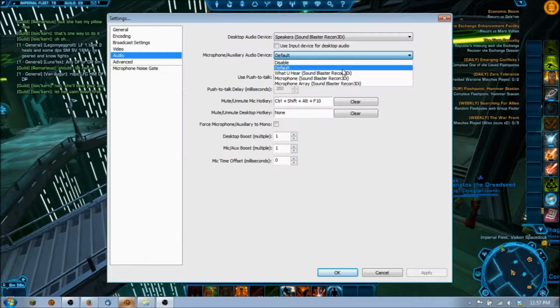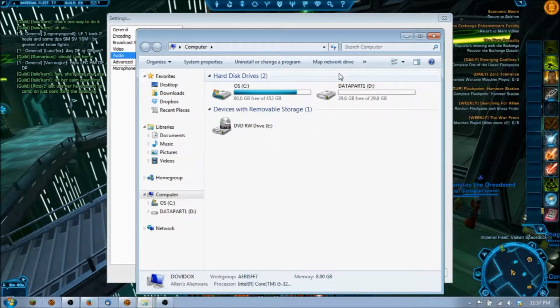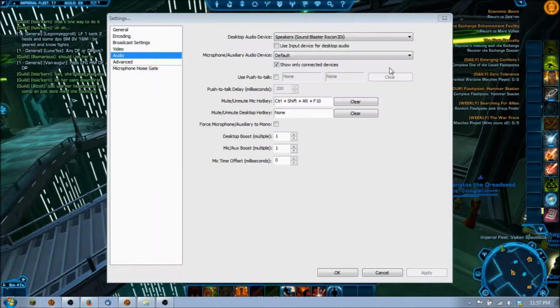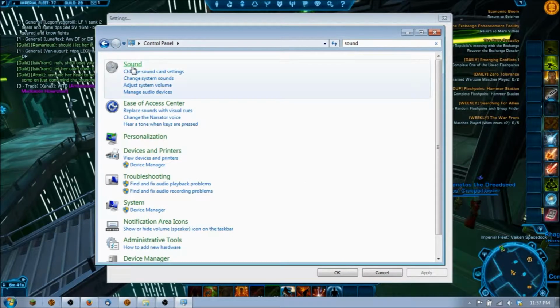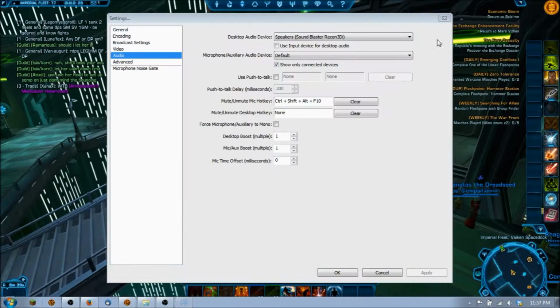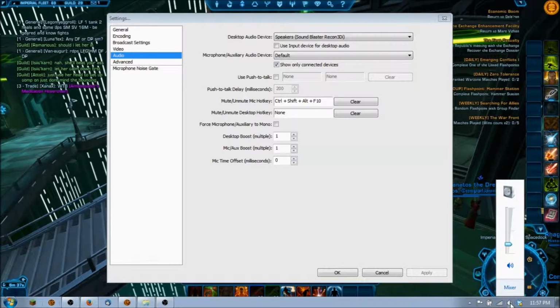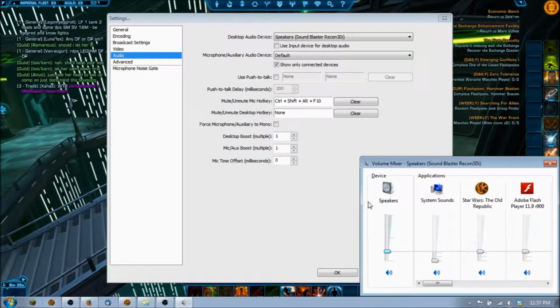If you do default, it should hear everything that is currently turned on in your computer sound interface, which is located, if you go over here, go to Computer. Wait a minute, where am I going here? Wrong thing. Go to here, go to Control Panel, and it would be under Sound. Another way to get to there is if you look right down here, it's going to be in here. You can click on Mixer there, and that will bring up certain things. Right there.